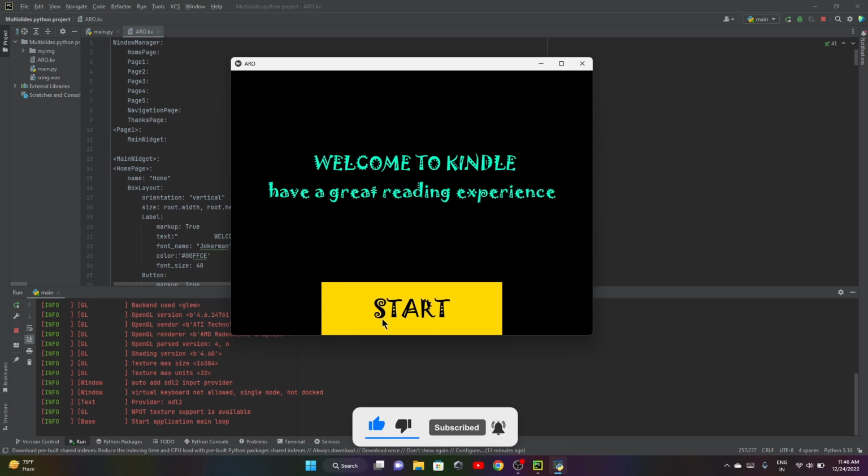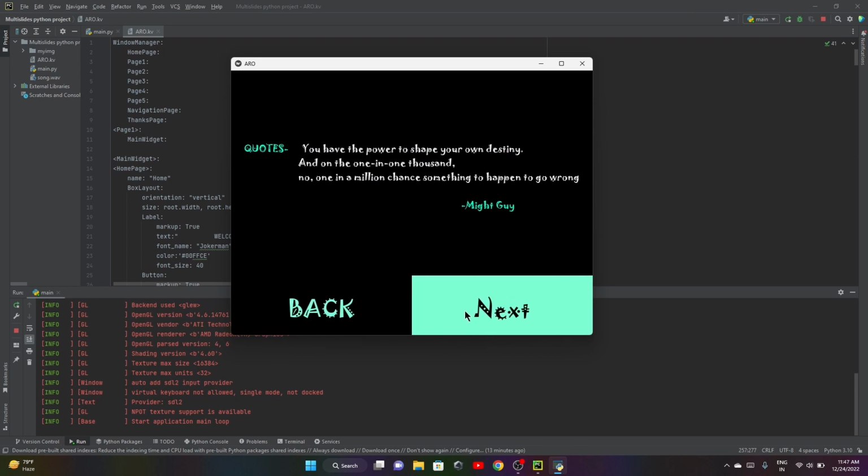So here you can see the start button. This is the button in the Python file. If I click this button, I transition to the next page, and here you can see the code I wrote.